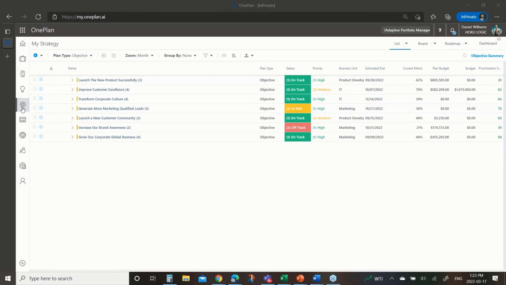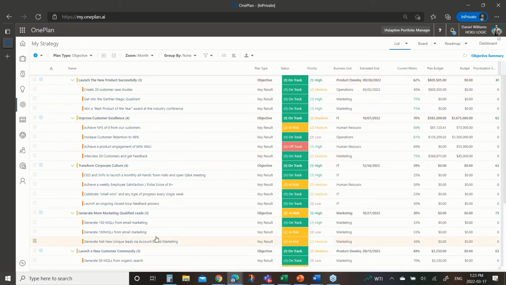So in here in my strategy, I have a set of objectives, and underneath those objectives, I have a set of key results. And so those key results, achieving a key result means you're going to meet the objective. That's the whole purpose of this.